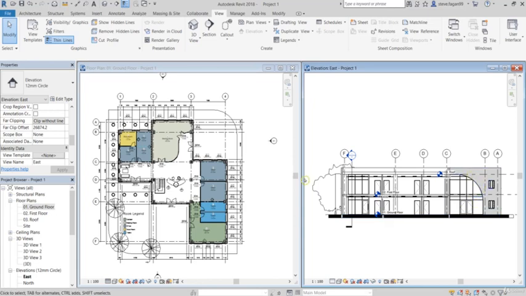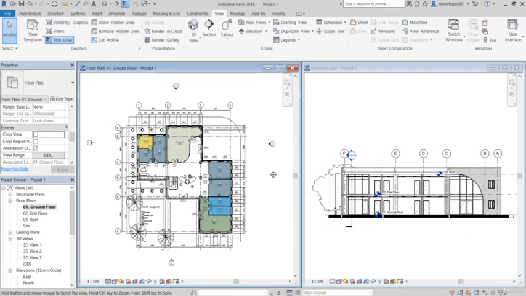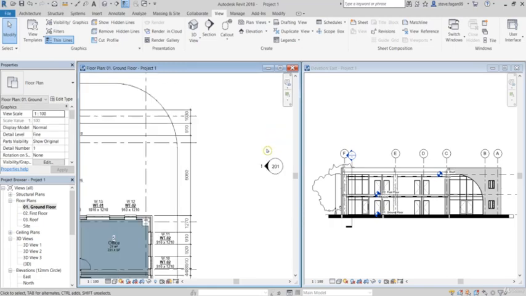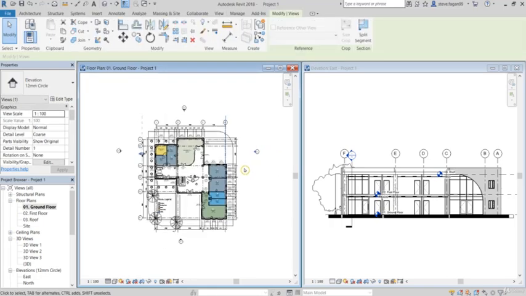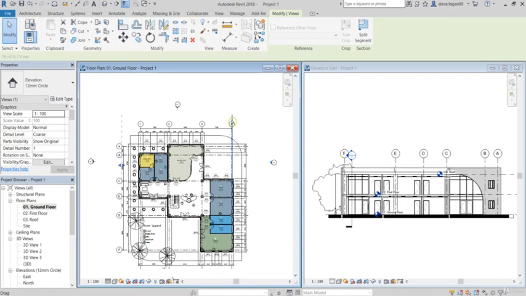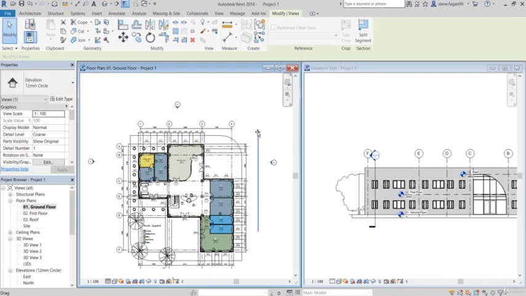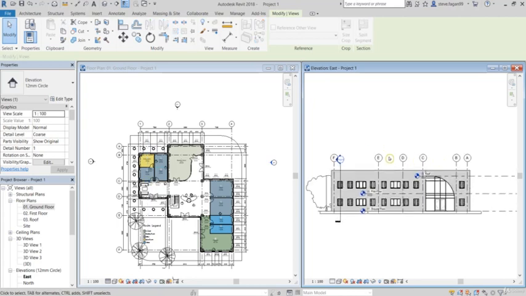So I need to adjust my elevation bubble so I can see the entire building. So if I select the bubble, you'll see there's two lines. We have one solid blue line and one dashed blue line. So the solid blue line is the start of my view and the dashed blue line is the end of my view. So all I need to do is just pick it up, drag it in front of the building, and I'm now able to clearly see the front.